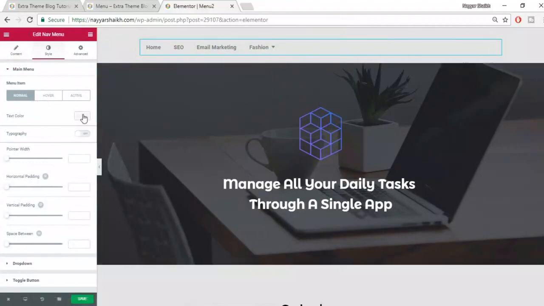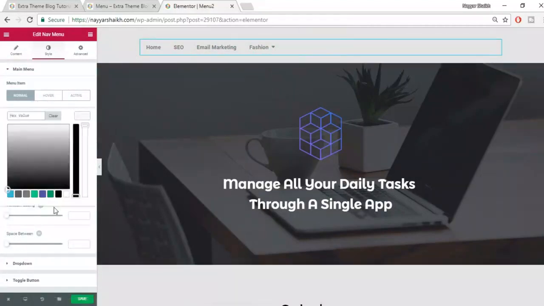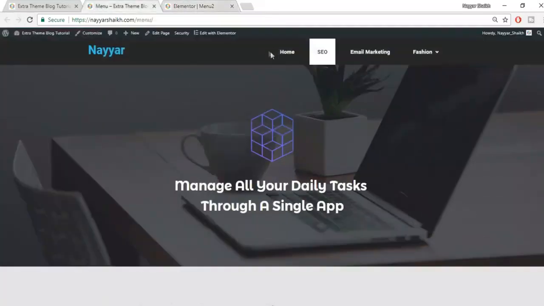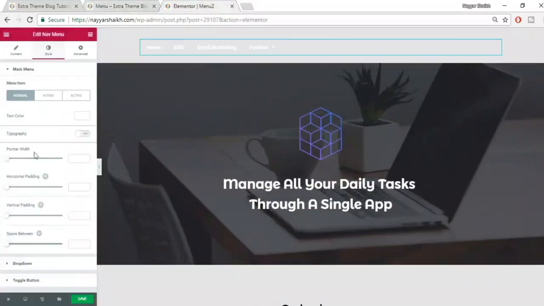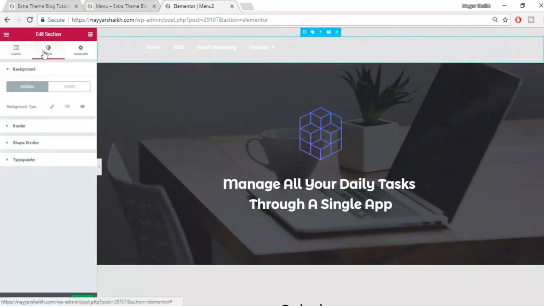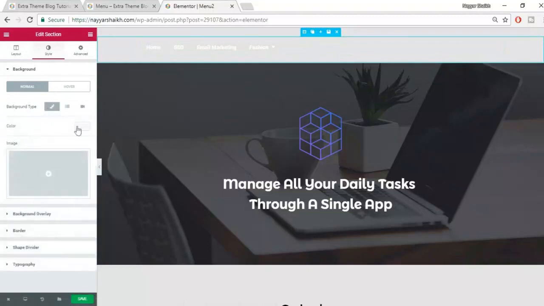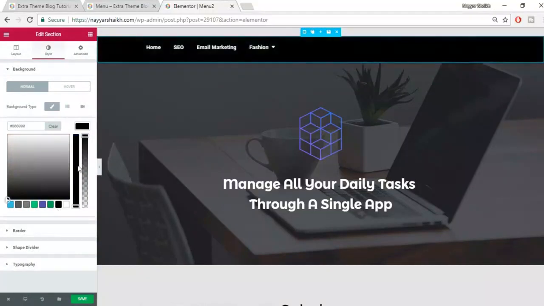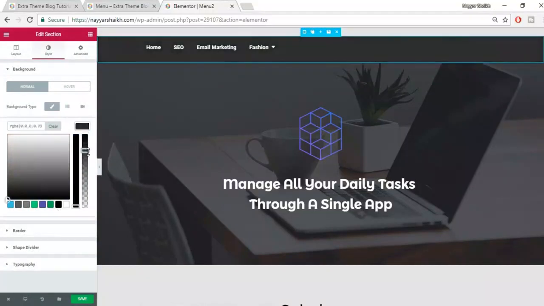Okay, so normal one, we want the text color to be maybe white. Okay, so we have the text color is white. As you can see, the text color is white. You can change the typography, pointer width, and so on. Now what I'll do, I'll change the background color of this whole section. So I'll select this edit section, go to style, background color, go to color, dark gray, or maybe black, and let's decrease the opacity of this black. Okay, so this is how you can do it.